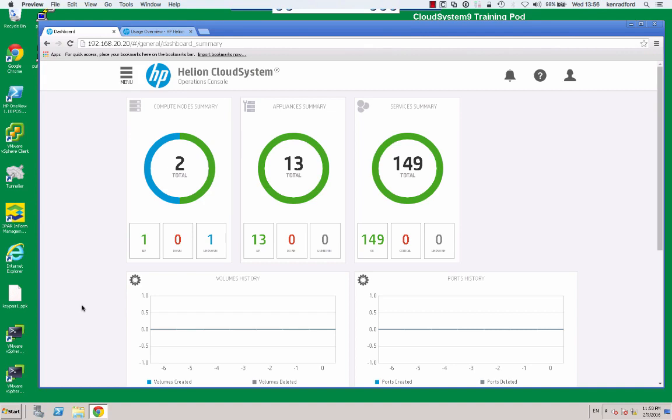So I've just logged in and I can see the dashboard is in front of us now, and we can see that we've got some compute nodes, we've got some appliances, and we've got some services up and running. So that's a good overview really of the entire cloud system solution and how it's operating.